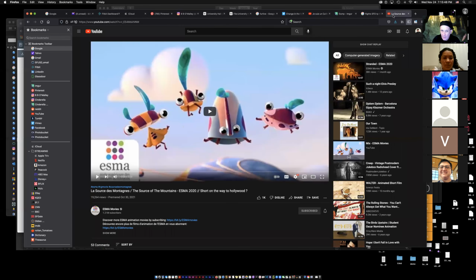And then we're going to look at La Source de la Montagne, or The Source of the Mountains, from Esma again. Esma is a school in Paris, and I believe it means the highest school of the arts, the highest school that you can go to for the arts. And so you should always know Esma. The other one is Gobelins. Those are two really wonderful master's schools in Paris.